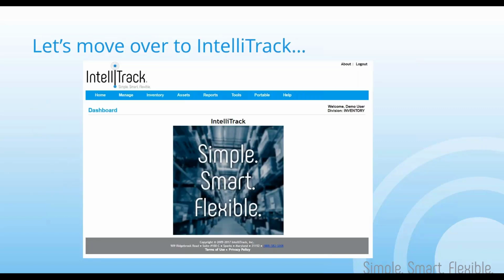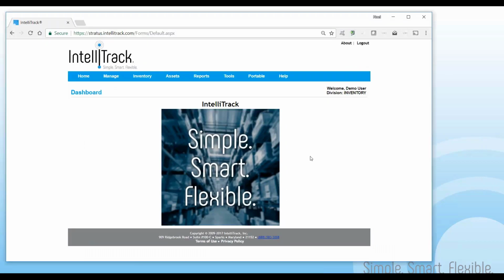Okay, let's move over to IntelliTrack and take a hands-on look at working with both RF mode and batch mode. So I'm going to share a demo account with you guys so that you can see my screen and we can work on this together and present this to you.